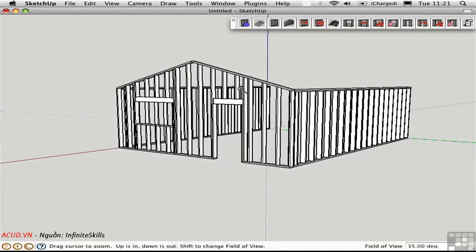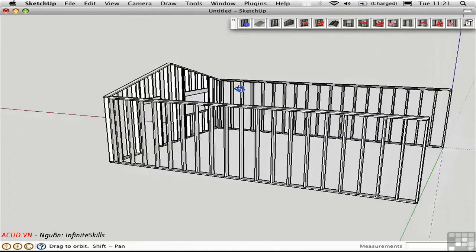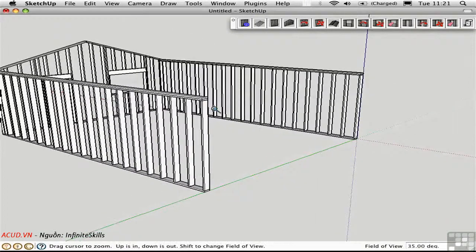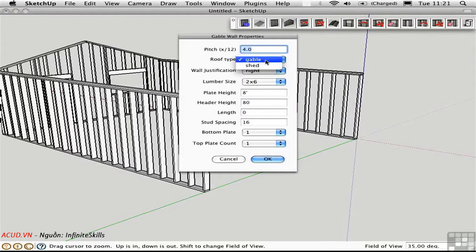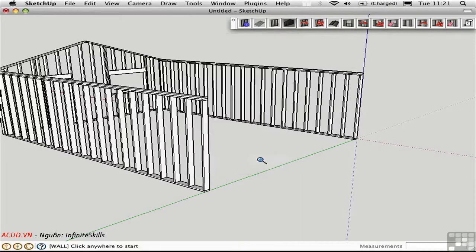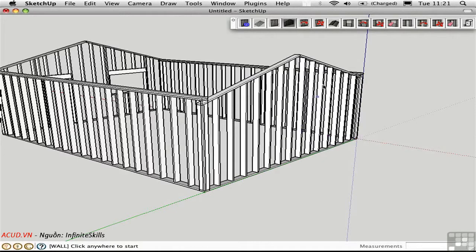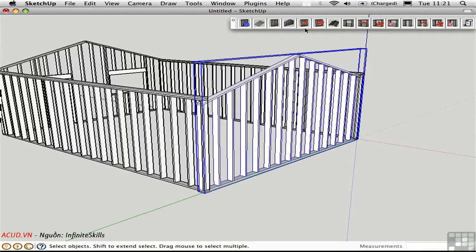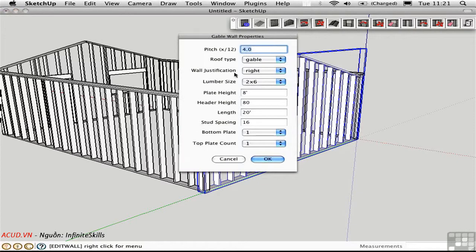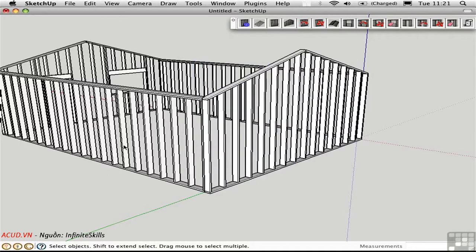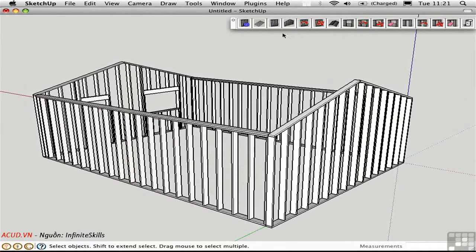You can also come in here and create a roof. Before I do that, let me just add another wall over here. And the roof type can just be gable or shed, no gambrel. I'll go ahead and create that right here. And then it looks like I need to make some adjustments to that. So I'll go to the properties. I'll change the justification. And I'll change the plate height. And that's looking good.